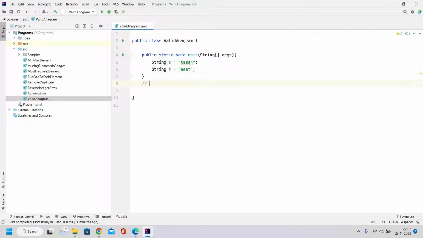Hence, first we check that the lengths of both the strings are same. Because if that is not the case, then there are some extra characters present in one of the strings which are not present in the other string. So this is the first beginning check we'll have to put.